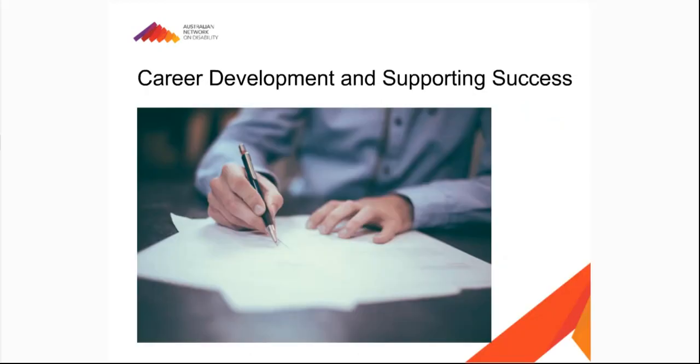Now the next area from the guide I'd like to focus on is career development and supporting success for people with disabilities. So it's really important as managers to be able to provide those equitable opportunities for development. By providing challenging career development opportunities, you'll not only bolster your team's skills and experience, but you're also more likely to retain valuable employees, both those with and without disability, because you're creating an inclusive environment for all.